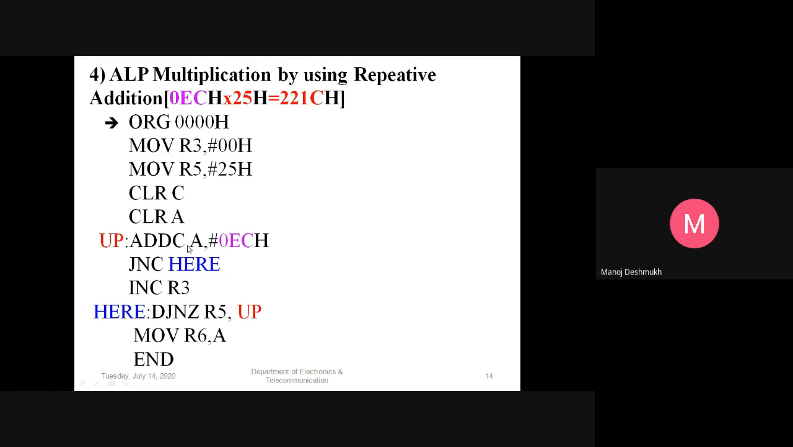So ADDC A, #EC, again the same as what we saw earlier with 25 and 10: 25 plus 25 plus 25. Here we consider the carry also, for checking whether the result is greater than 8 bit or not. For the second operation, EC plus EC, whatever the result is, if carry is generated, that is, when the result is greater than 8 bit, it will not go directly to the label. It will go to the next instruction, because jump is not allowed when carry is generated.